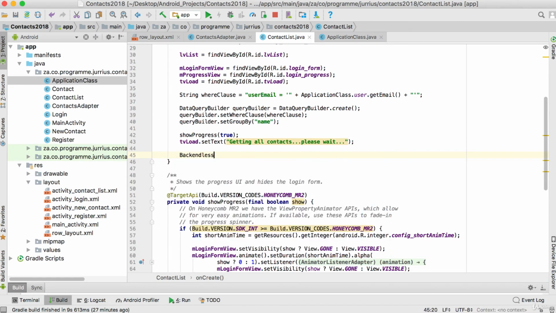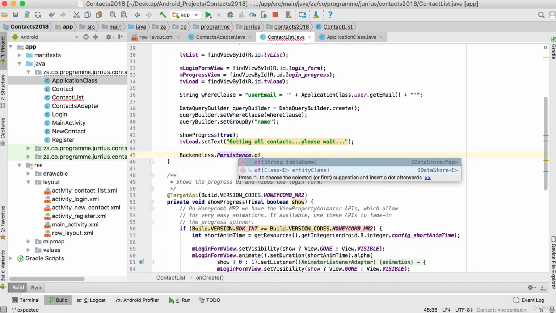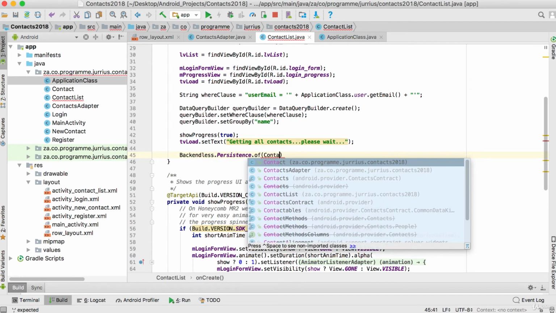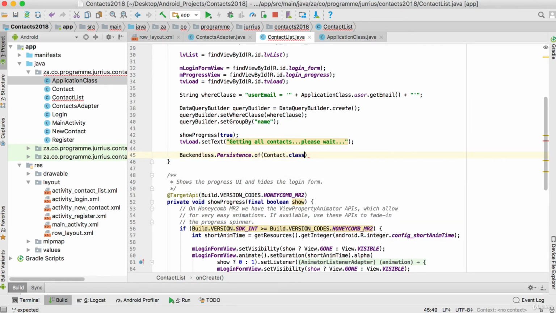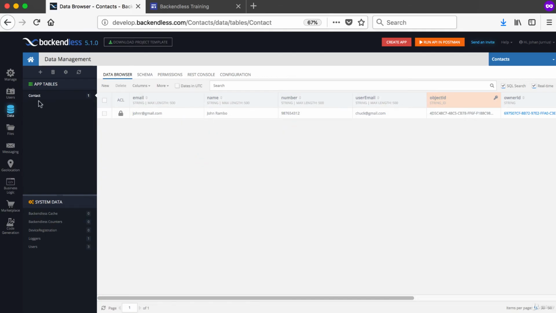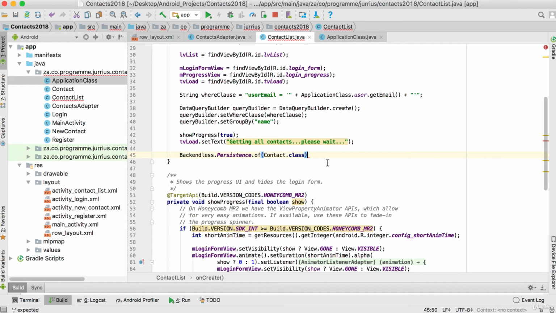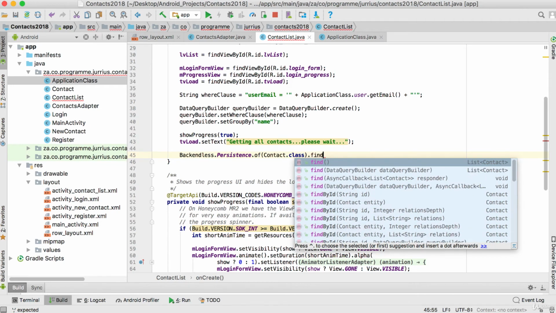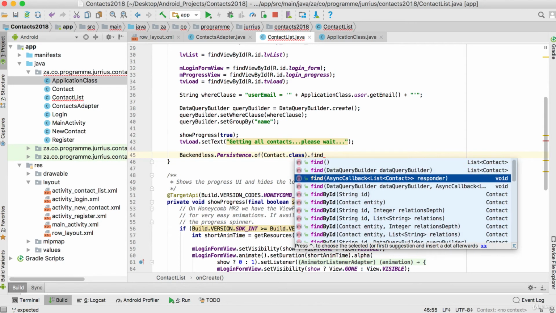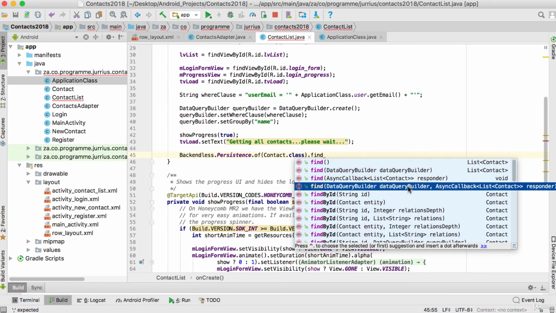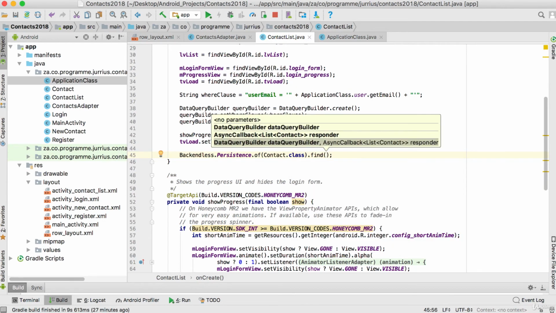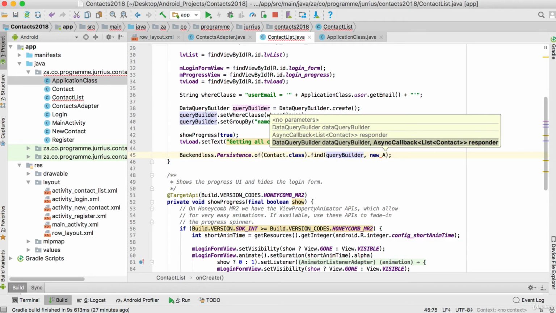So we're going to say Backendless.persistence again, .of, so now we need to indicate which table name we want to get the data of, and that is contact.class. Remember that our class or our table name is contact, so that's where we want to retrieve it, contact.class. Then we're going to say .find, and you can see that we find by using a data query builder and then going to the background. Our data query builder was called query builder, and then we just say new async callback.